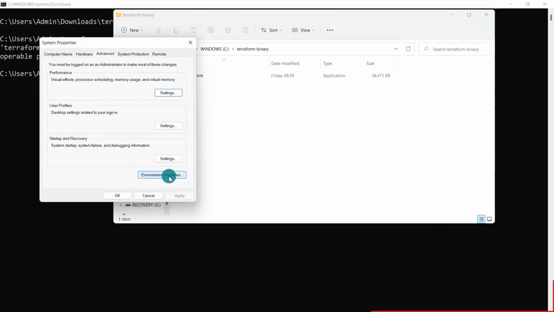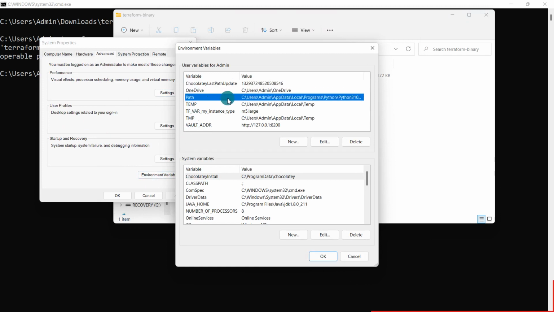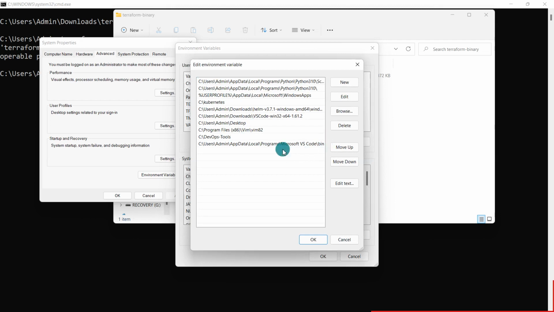then go to environment variables, and you will see one of the Path variables over here. So we have to add that location where we have the Terraform binary file in the Path variable. Okay, so let's edit this and add the entry. Likewise we have a lot of things like DevOps tools, Kubernetes. So likewise we are going to add one more entry for the Terraform binary. Okay, so I have just added the Terraform binary location over here.